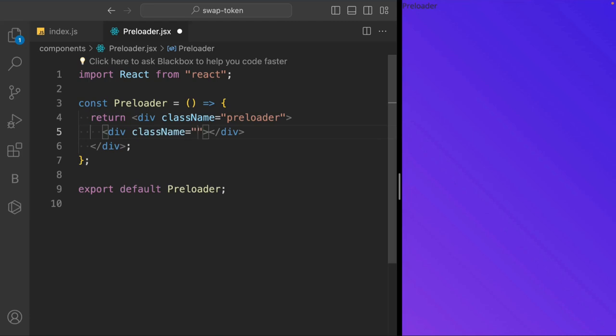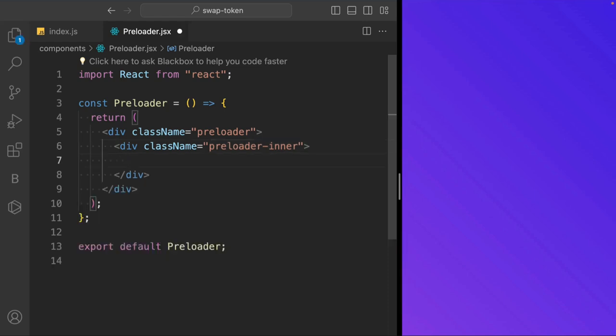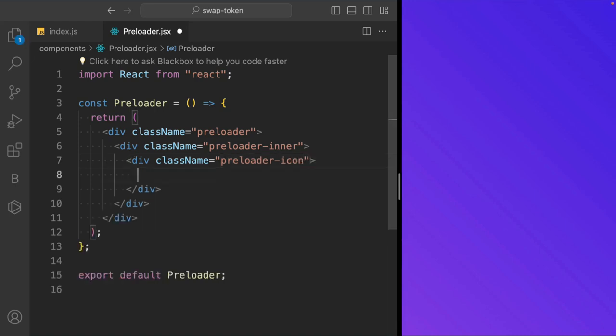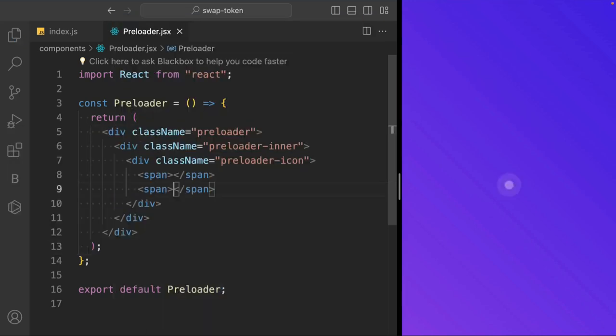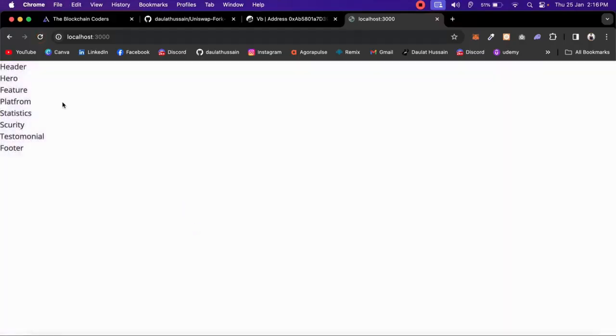It will have a class called preloader-inner. Inside that, we'll take a div. It will have a class called preloader-icon. Inside that, we're going to take two spans, and there it is. You can see our loader is working fine, and that's the only thing we have to do. So whenever the page reloads, this loader will reflect. There it is. Just reload. Here we have that one.